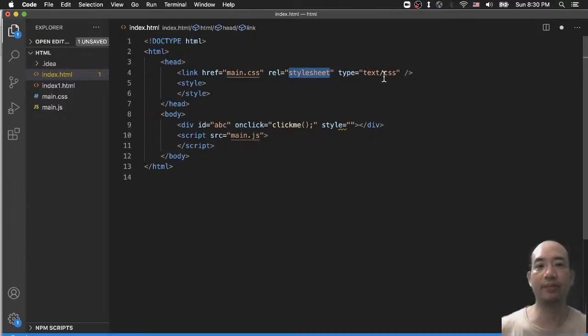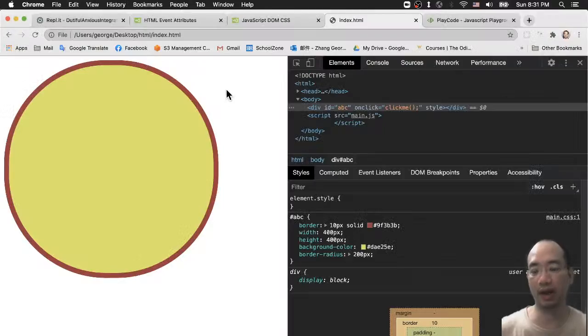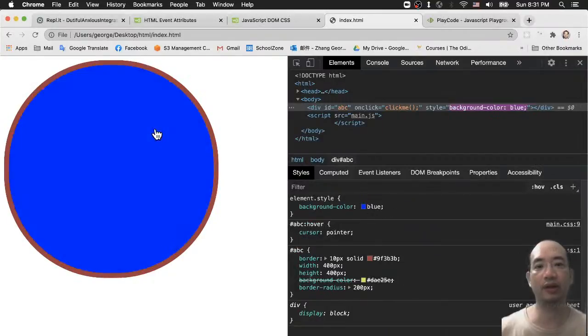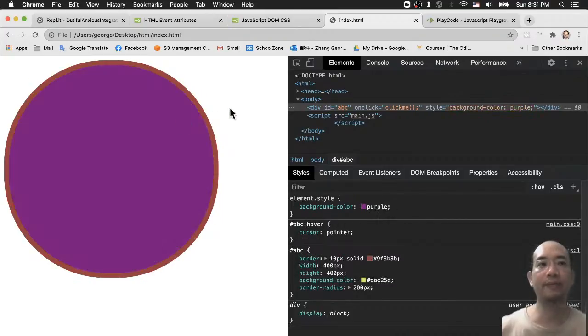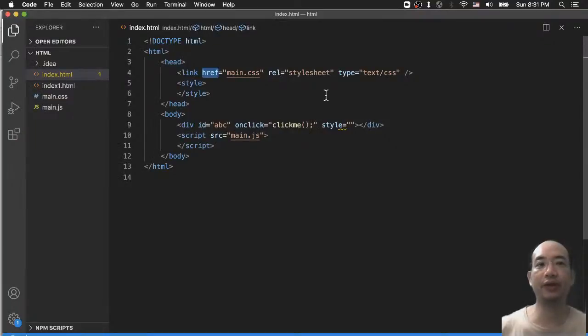And also you have the type text/css, telling them it is a CSS file. With these two attributes, and telling them the location of your file with the href, now you would have the same thing. It happens like this. You click and it does the same thing. Okay. All right.